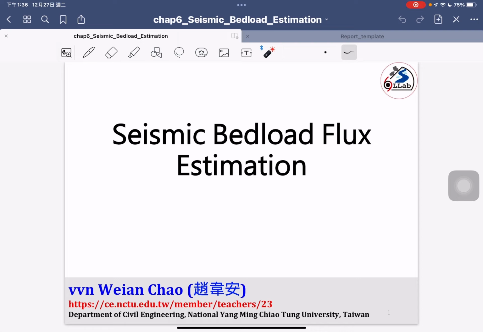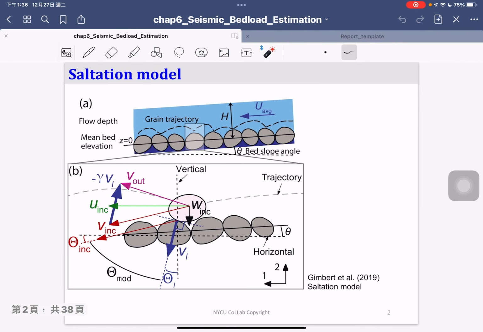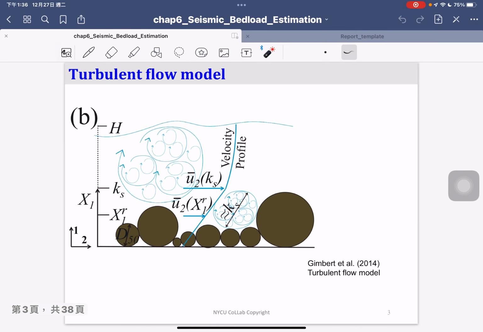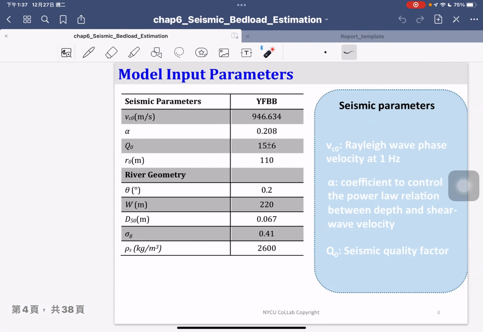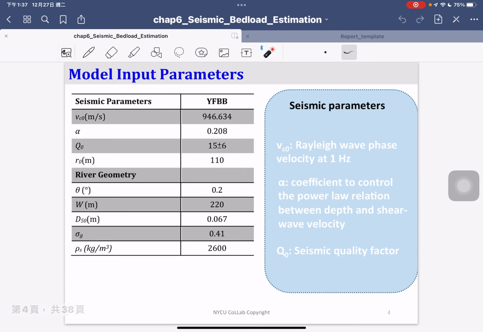The next step, we are trying to estimate the Bedload flux just based on the input data, which is the seismic signals. As I mentioned, in total we only consider 2 models. The first model is the Bedload model, and the second model is the turbulent flow model. I didn't go into details for the model predictions. I just try to teach you how we do the model predictions.